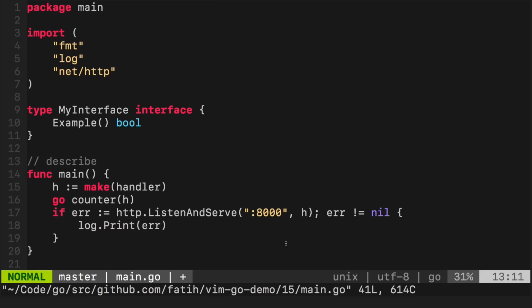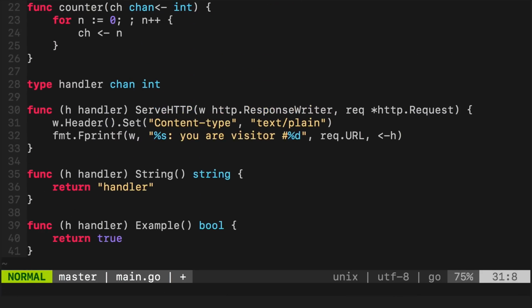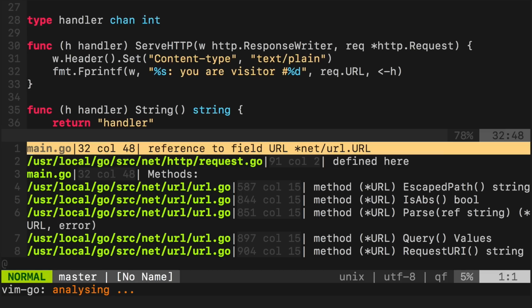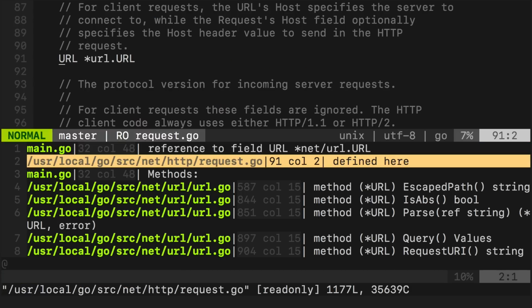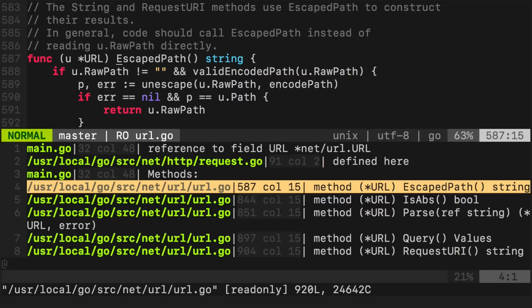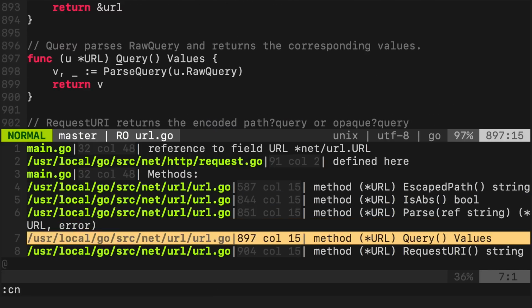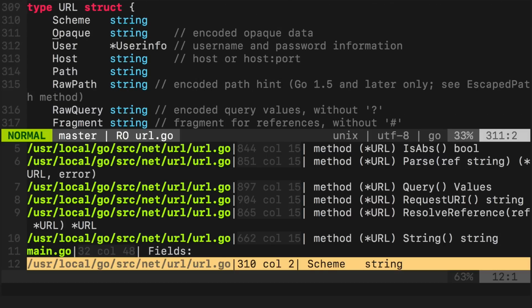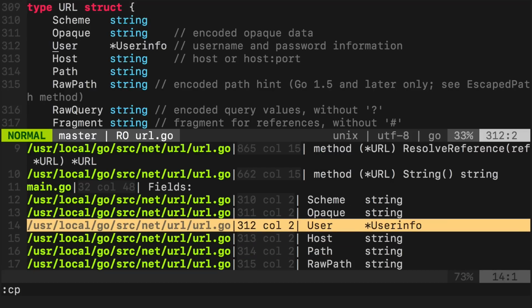Here we have this request URL field, right? When I call go describe, okay, I don't know what's happening here. I think I have to save it every time. So it says it is defined here, in the request file. And it has the following methods, like escape path and parse, and it also says this is a type, and these are the fields, like user, host, and stuff like that.